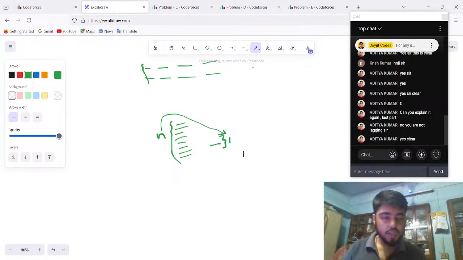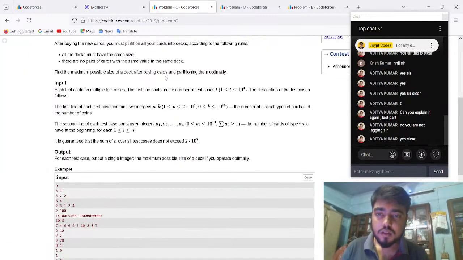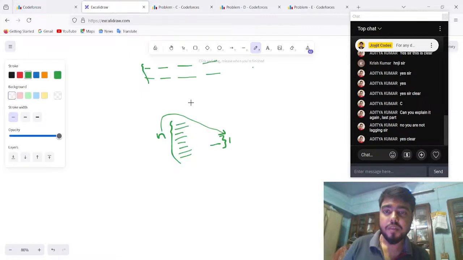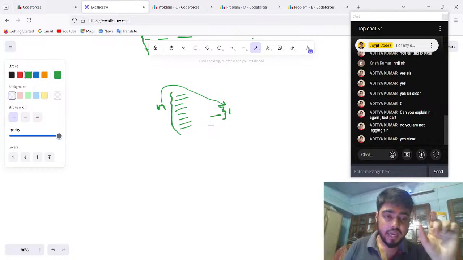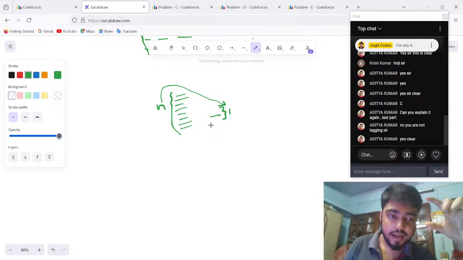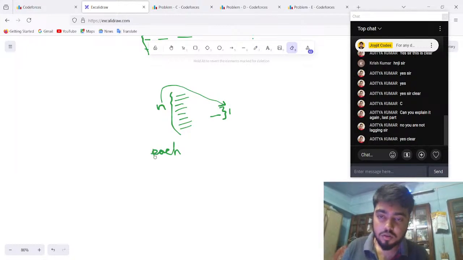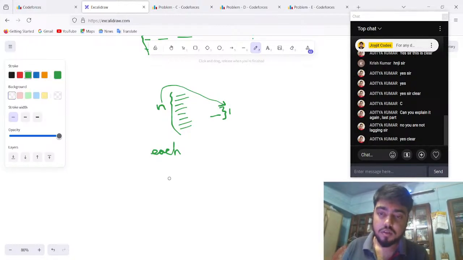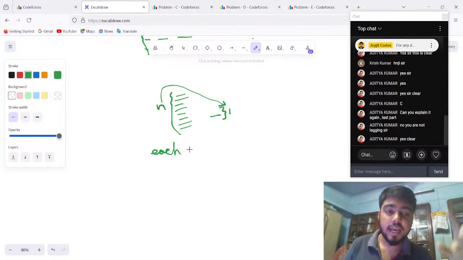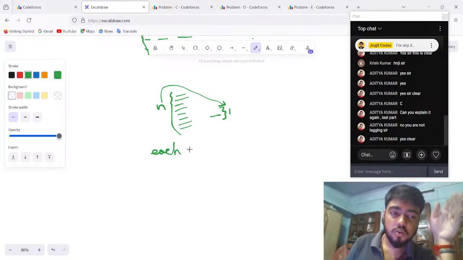Yeah, so let's move on. Now, how can you tell whether a specific value of that deck is possible? Let's say I'm going to consider it as each. What does each mean? Each is the number of cards in every deck, in each deck. So is it possible to make it or not?